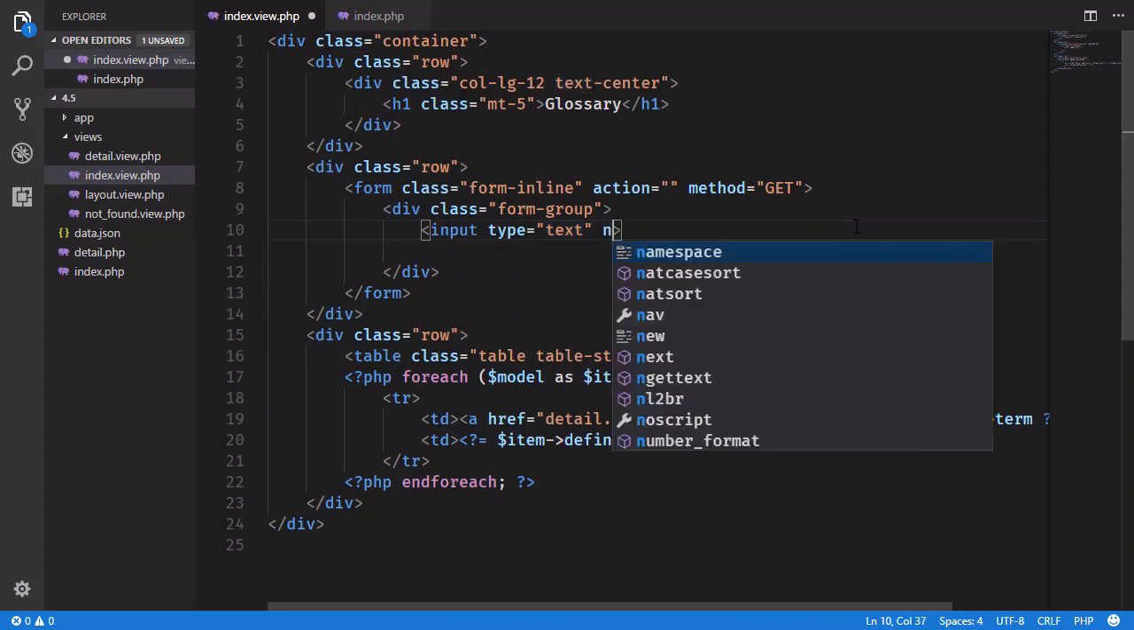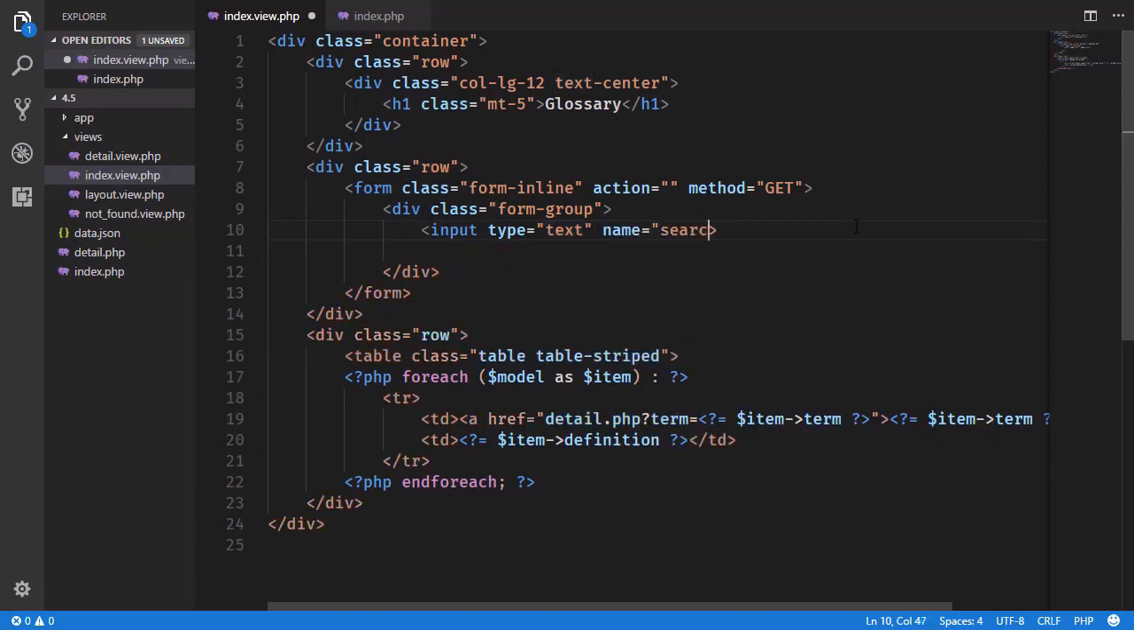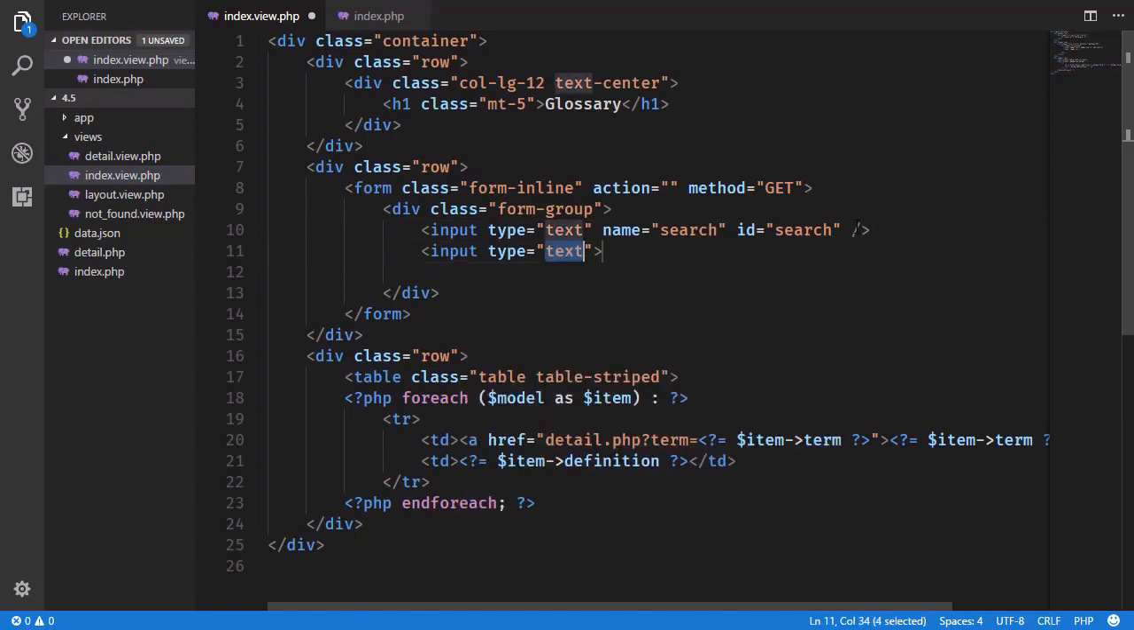Let's give this a name of search, because remember, whatever we specify as the name, that is what is going to end up in the URL. So we want something that is at least readable, and search just kind of makes sense. So we will have a name and ID of search, and really that's it as far as our text box is concerned. So let's add another input element. This will be type submit, or you can use a button. I'm just using an input out of habit. And as far as the value, this is going to be simply search.